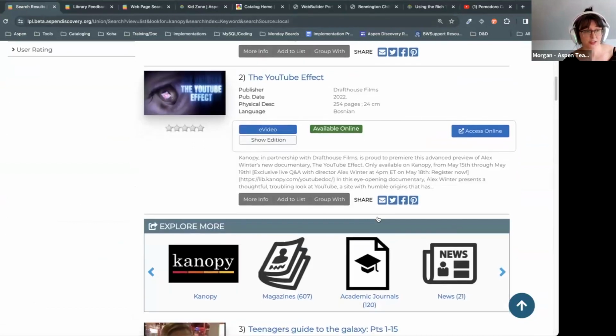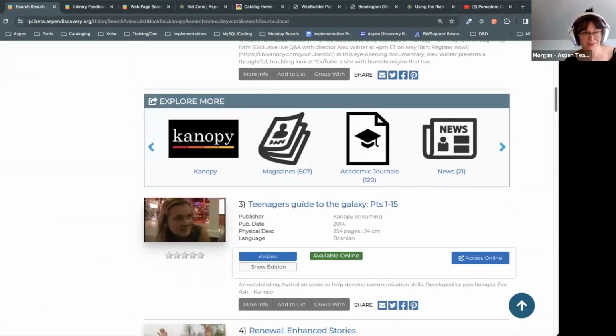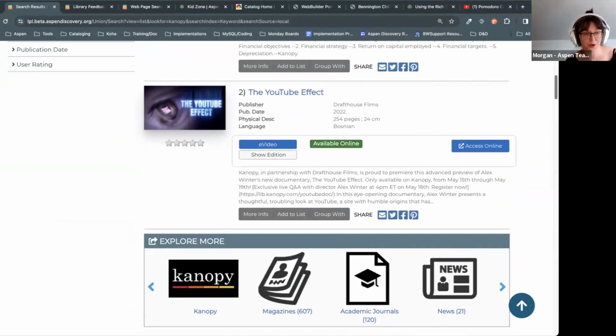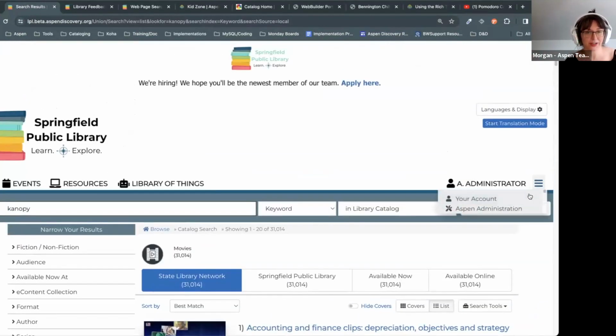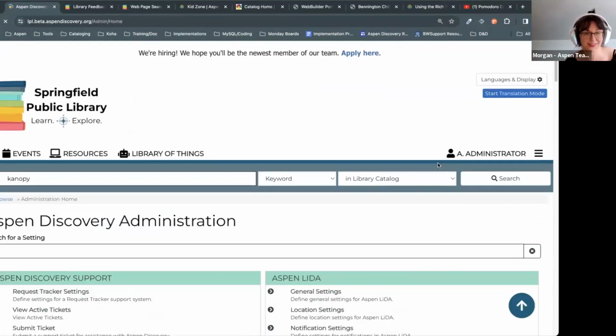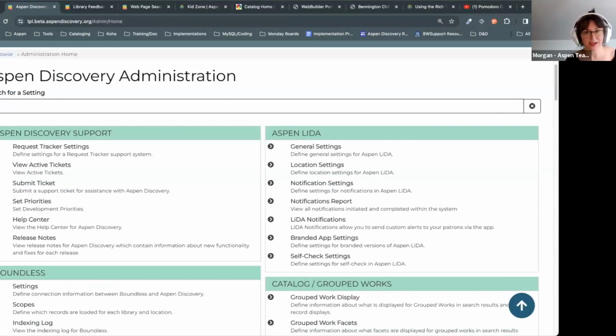So definitely do not sleep on web resources, especially if you're converting Aspen to your whole website. If you're going to enter in stuff, do it there rather than entering them in a web builder page because it's just more dynamic as a web resource.